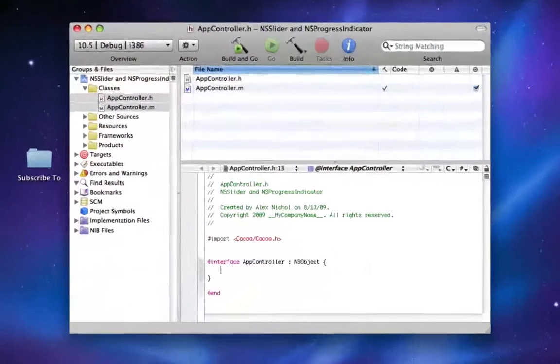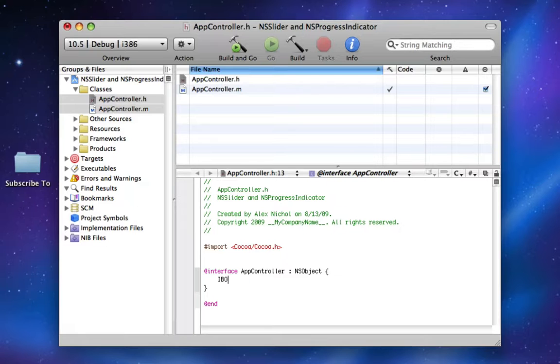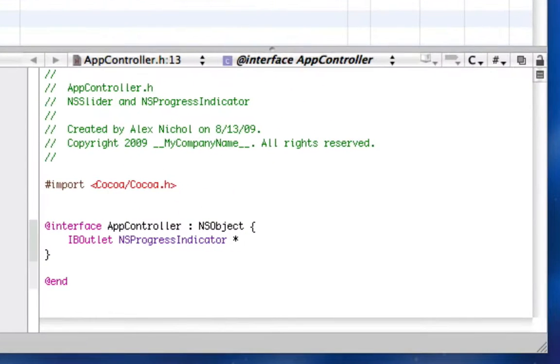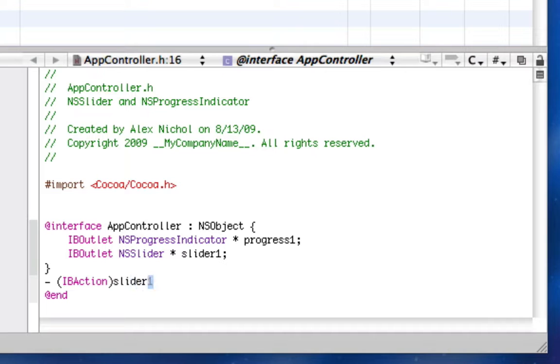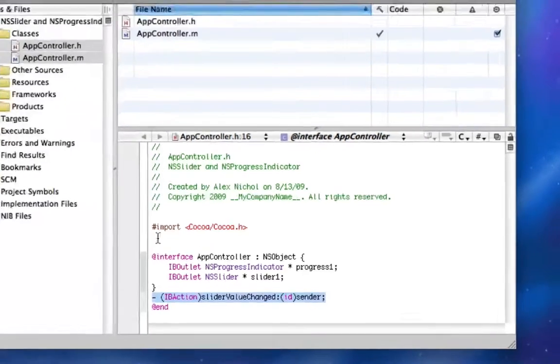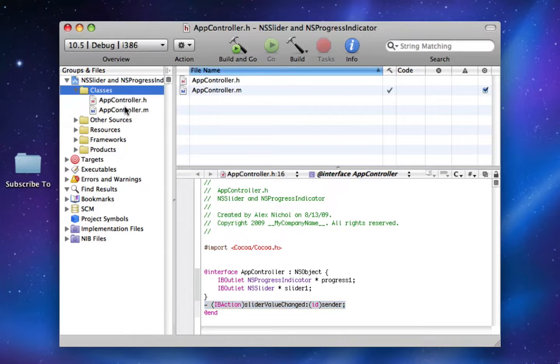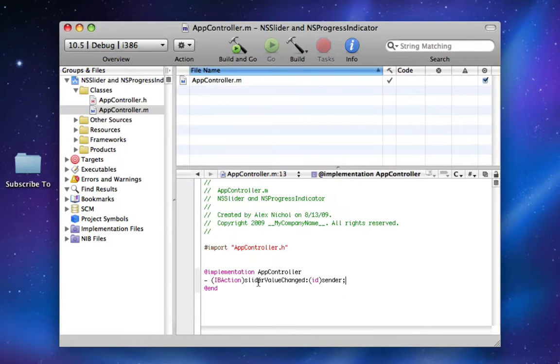So we're going to have two IBOutlets. An IBOutlet for an NSProgressIndicator, and I'll call that progress1. And we're going to have an IBOutlet for an NSSlider, and I'll call that slider1. And we're going to have one IBAction that is sliderValueChanged. Okay, and I'm going to implement this sliderValueChanged right in here.